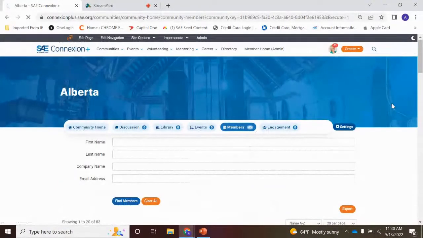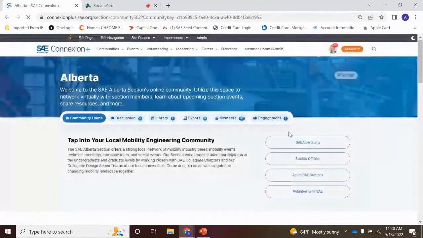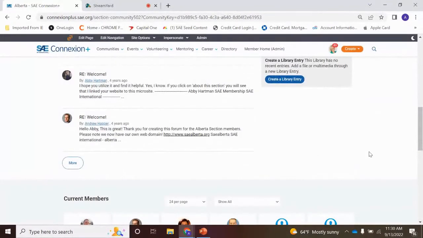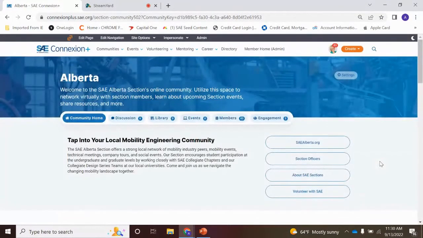So these are all just different ways that you can access. I'm going to go back to the community home. These are all just different ways to make it easier to access all of the functionality for using your community site.